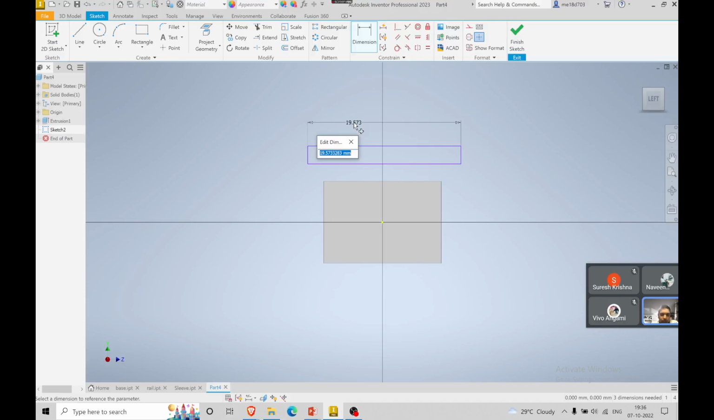Exit the sketch. Now I'm going to extrude it for 20 mm. This is the profile. So I'm going to give a unidirectional for 20 mm, or I can select up to this surface also. I can select. If I select up to next, it's not to here, then automatically it is also taking 20 mm. So let me give OK for this.